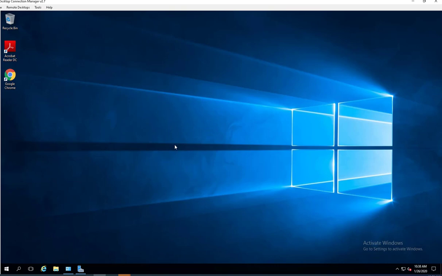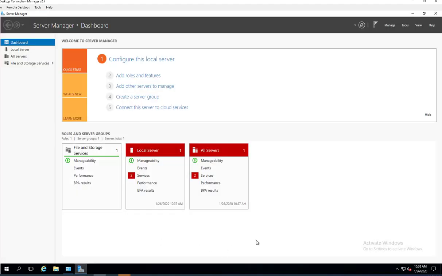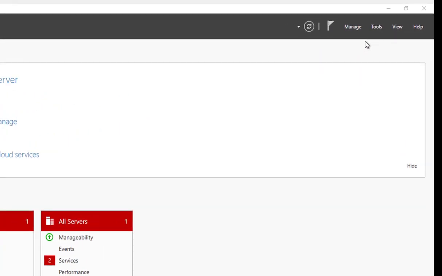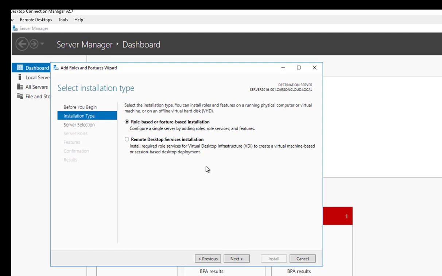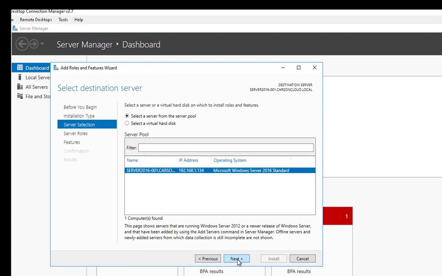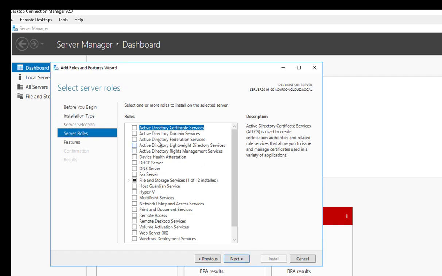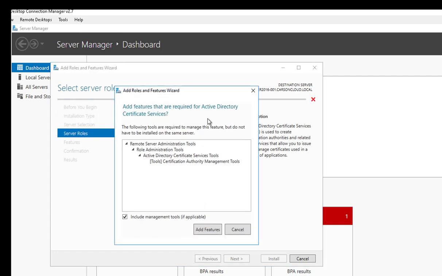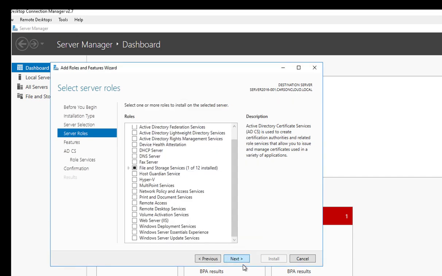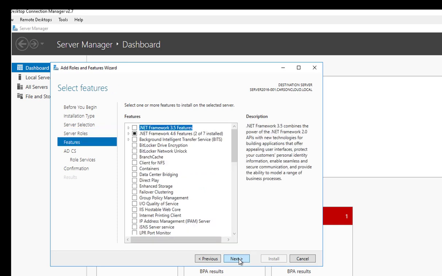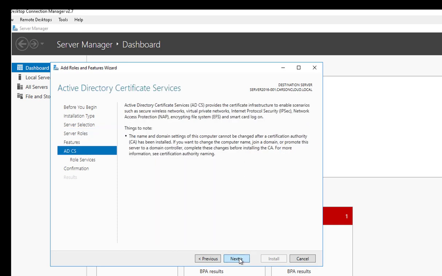So I have Windows 2016 server here. I'm going to launch Server Manager. Click on Manage, Add Roles and Features. Click Next and Next. Next again. Active Directory Certificate Services, click Add Features, click Next, and Next again, and Next.